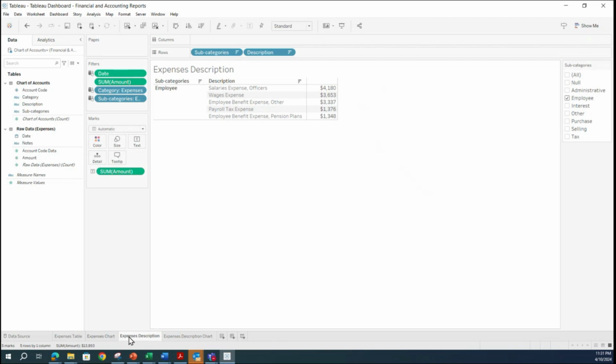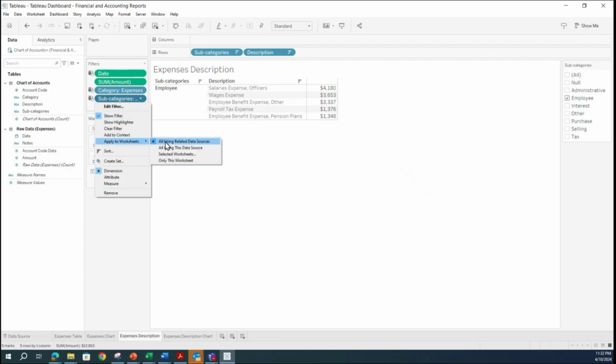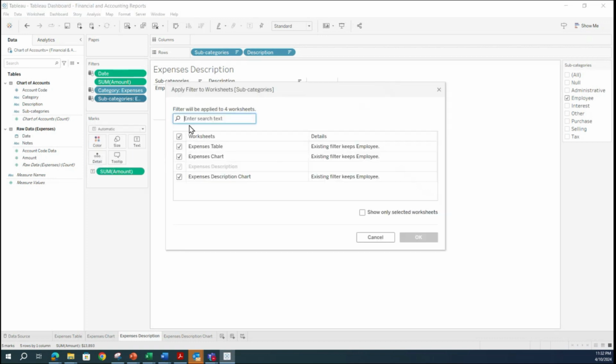On my third sheet, expenses description, a few minutes ago what we did was apply this subcategory filter to all using related data sources. I'm going to change that to selected worksheets only. And now a window like this pops up. Currently it's selecting all these available worksheets. You see this is the worksheet, and within that it is telling there are 4 of these, and this is the one we are working on.